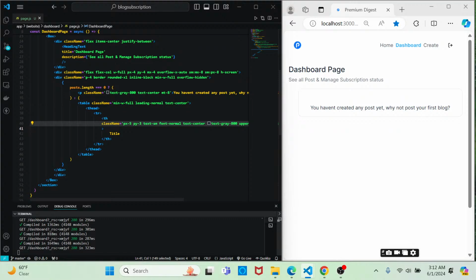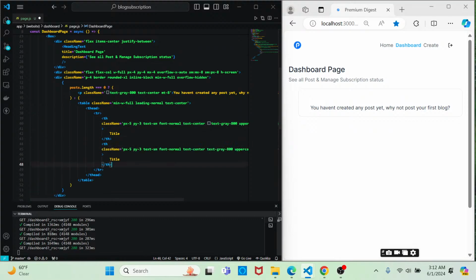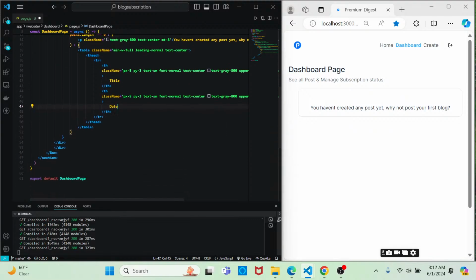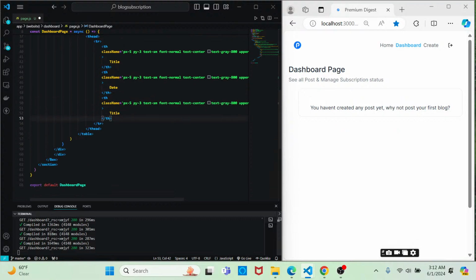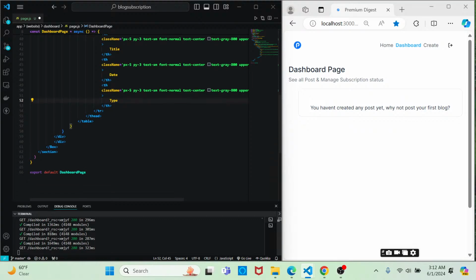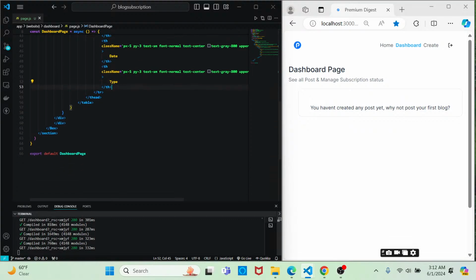And I'm also going to include the title, the date, type. So I'm going to just copy this, which will be title. This one is date. And we'll add another one. The next one is going to be type, T-Y-P-E. And then last but not least will be update.